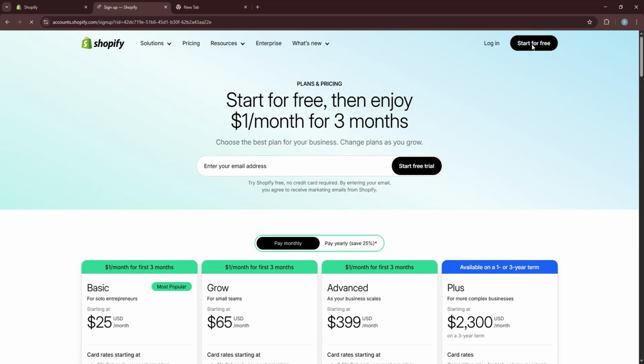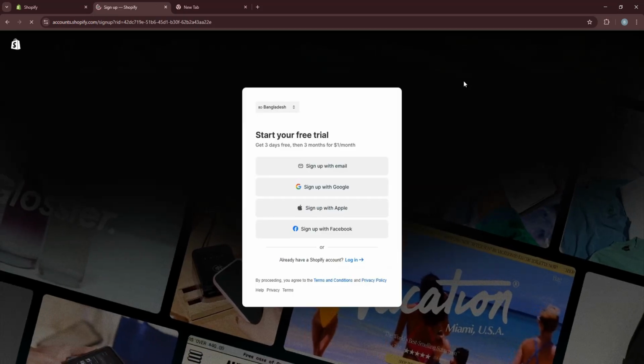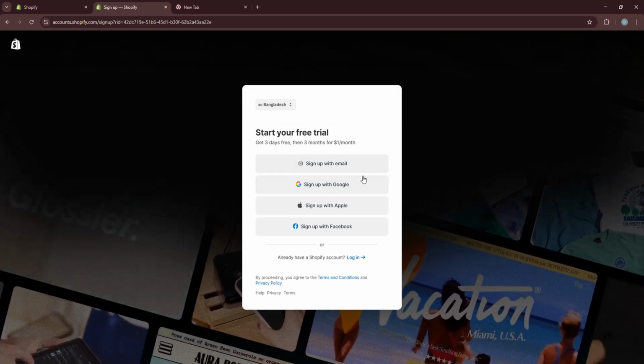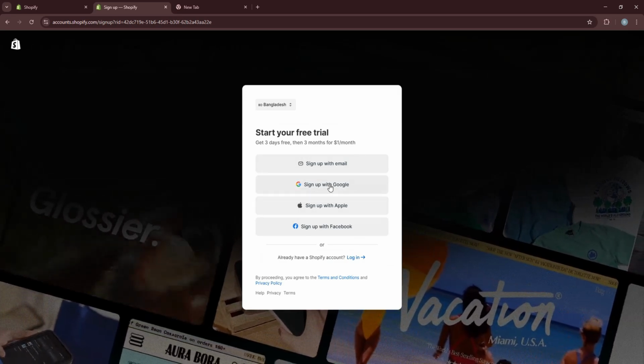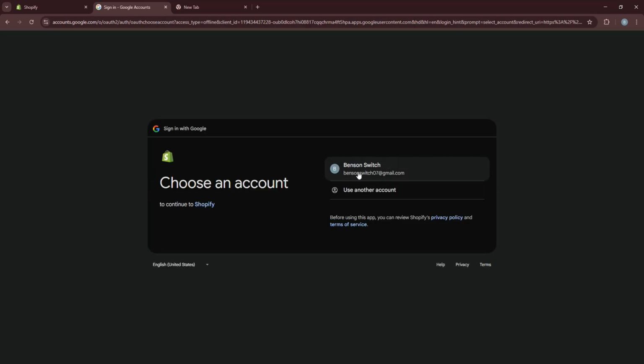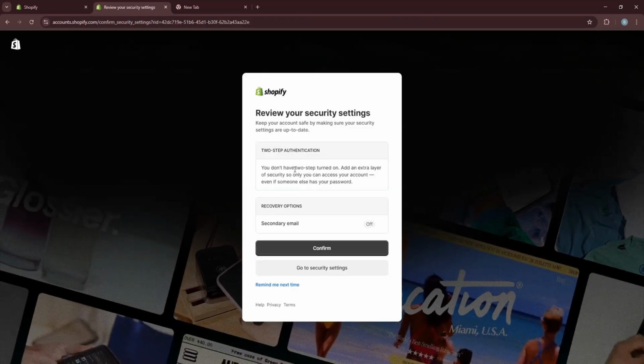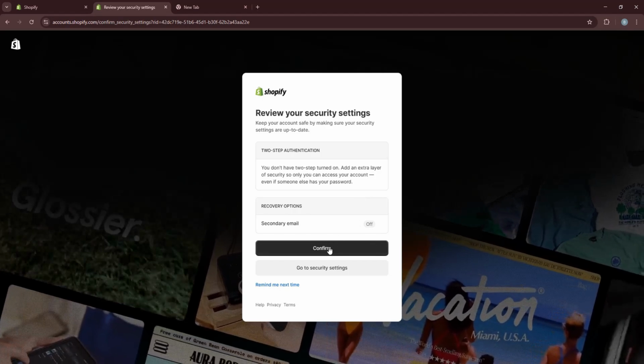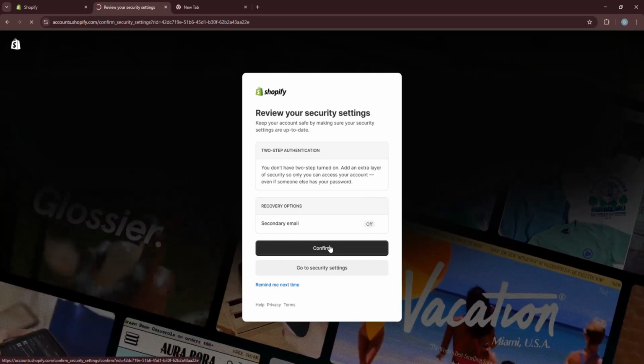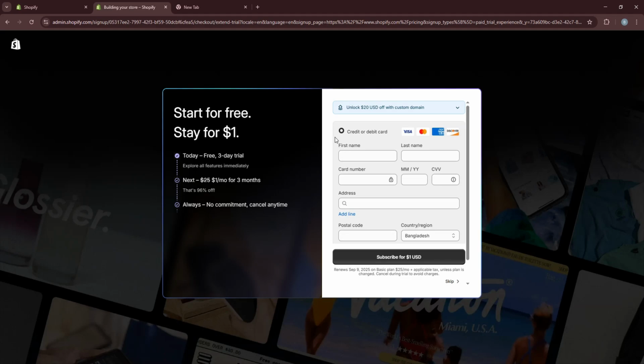After that, you'll be redirected to this page. Choose how you want to sign up from here. For example, Google account. Log in to your Google account to continue to Shopify. Then, click on Confirm as shown. You have now successfully started your Shopify free trial for 3 days.